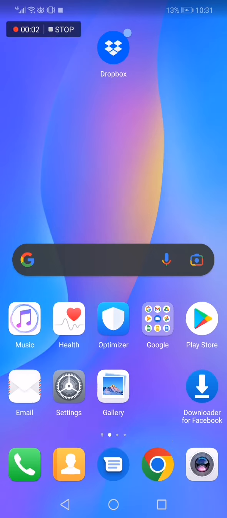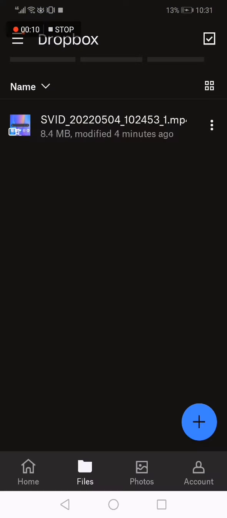How to create new folder on Dropbox app. Hello guys, so in today's video I'm going to show you how to create new folder on Dropbox. First thing, go to the home page.